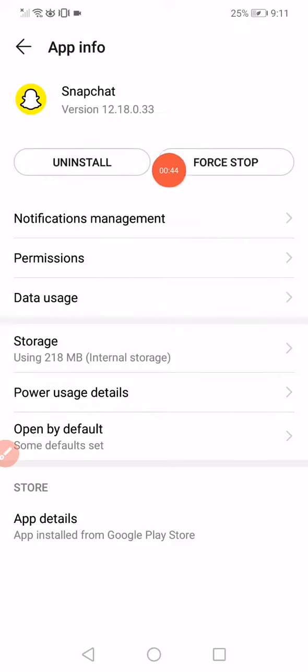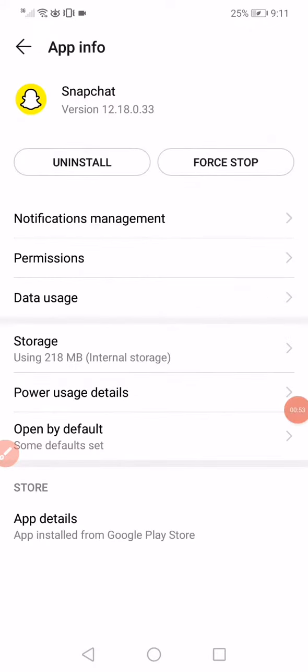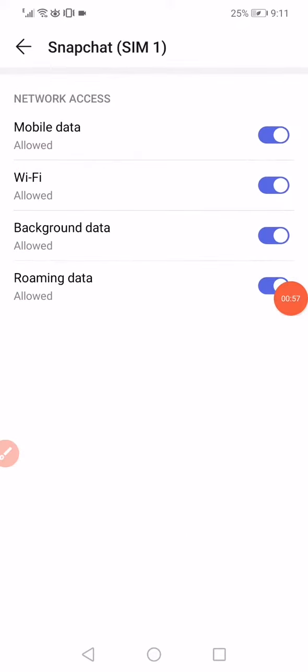Click on Force Stop and then go to the storage. Click on Clear Data and Clear Cache. After that, go back and you have to do one thing. Click on data usage and make sure that all these options are enabled.